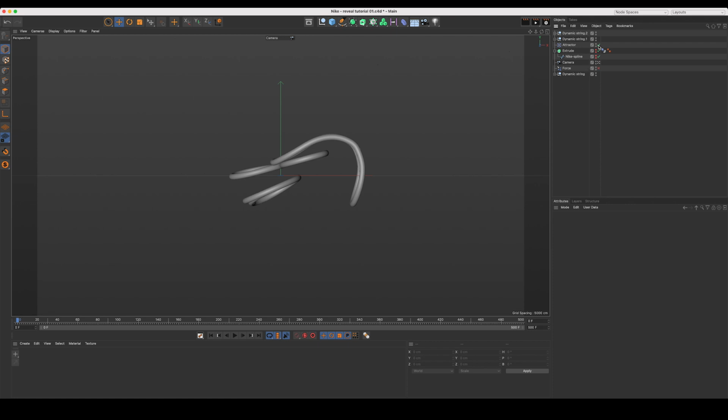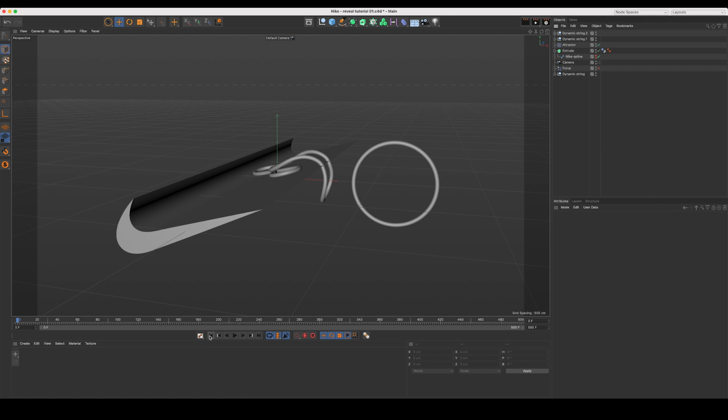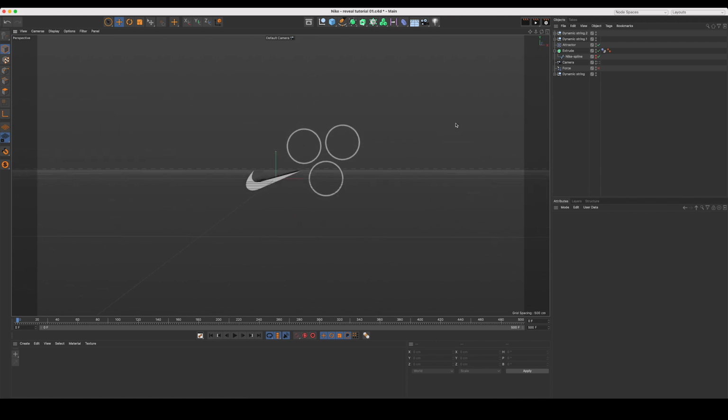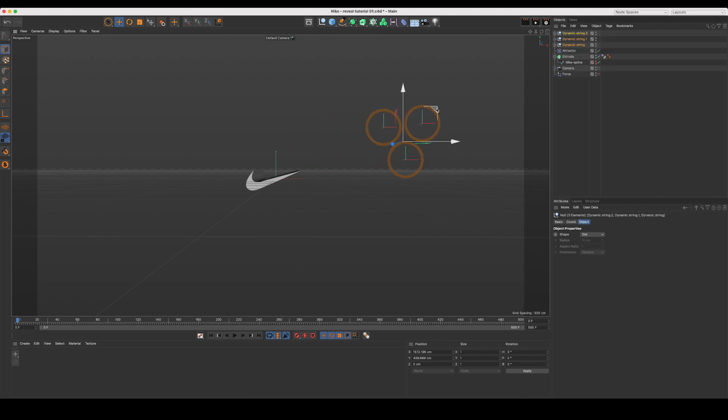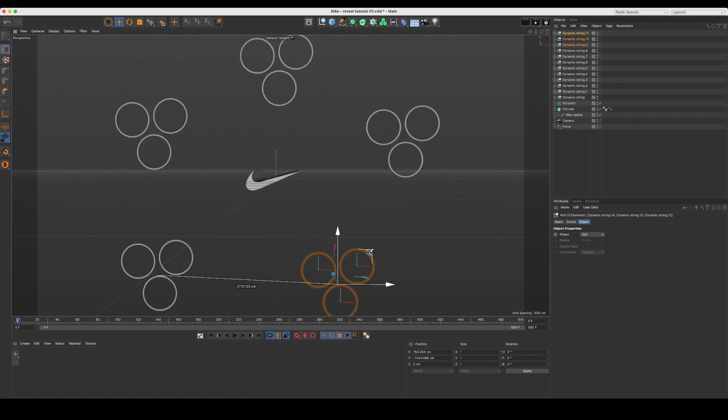I'm going to grab our 3 dynamic string setups and just pull it away from our logo a little bit. I'm going to duplicate this a few times and just start to position them around our logo. You can see I'm trying to make them far enough away so when we look back through our camera, they're not going to be in view before we start our little simulation.